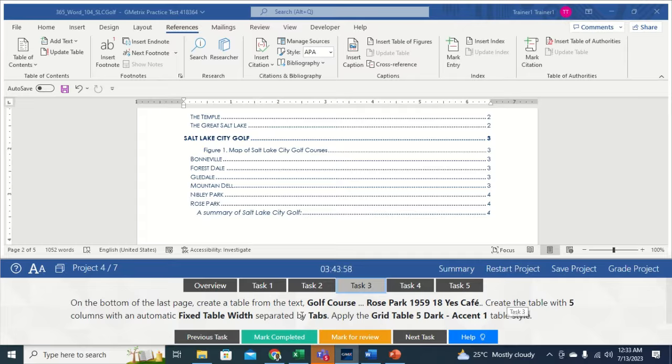Create the table with 5 columns with an automatic fixed table width separated by tabs. Apply the Grid Table 5 Dark Accent 1 table style. On the bottom of the last page, create a table from the text: golf course, Rose Park, 1959, 18 years, cafe.